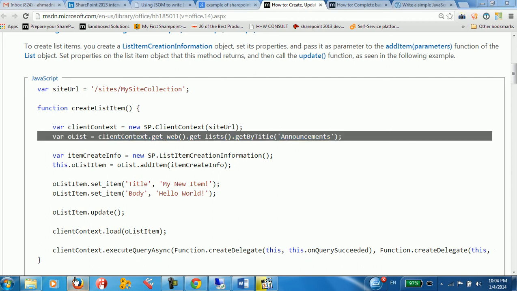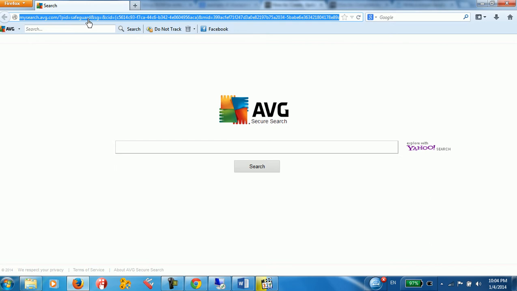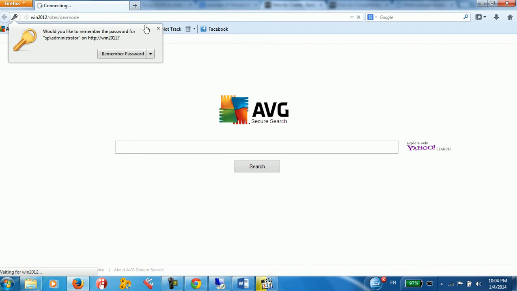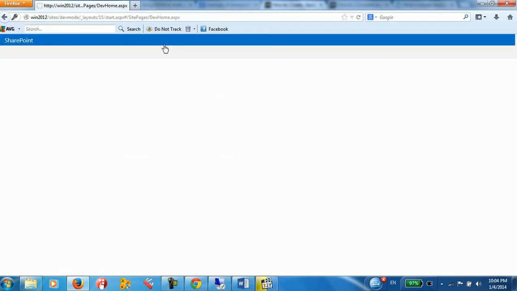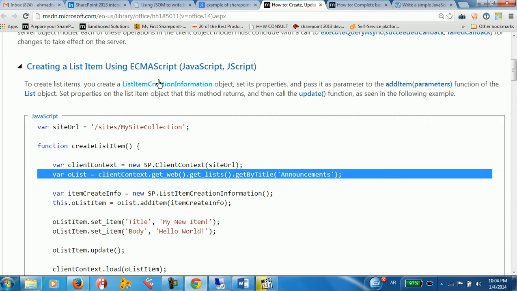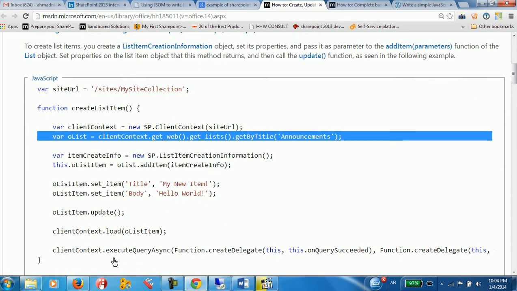Let me go to my server, Win 2015 dev mode, and go to the user, just be admin. I just want to log in using admin credentials, and here it's working. It's fine. I just want to log in to the system and go to the home page, and make some changes here.